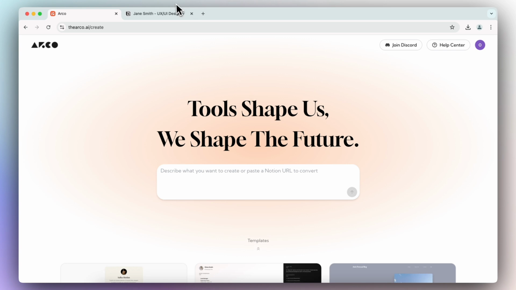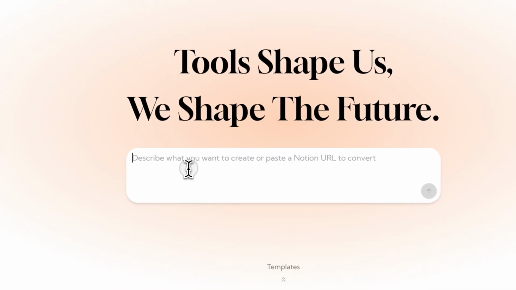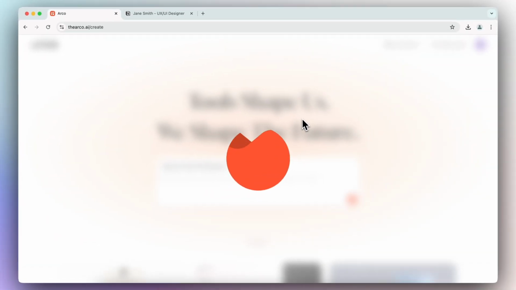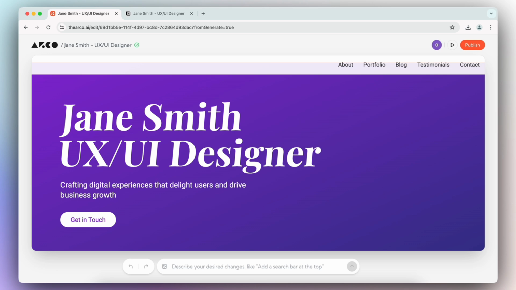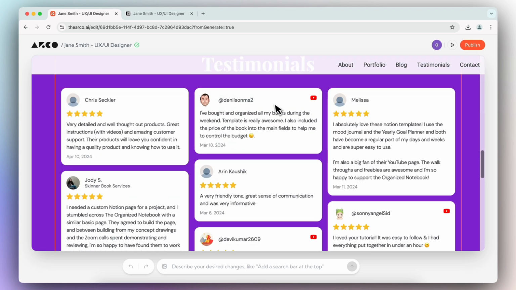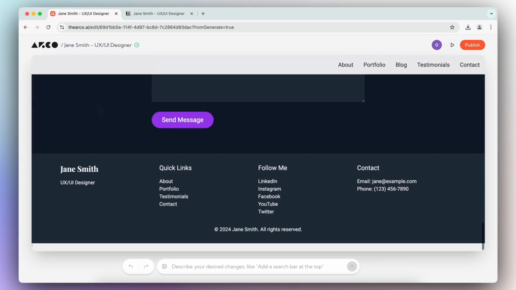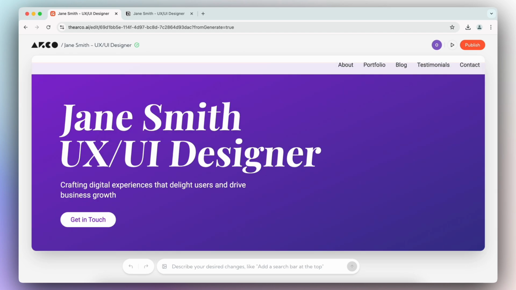So if we, for example, take this portfolio website, I take the link and put it into Arco, click enter, it's going to generate a website using AI. So here we can see a page that Arco has designed. It looks very nice and very different from Notion's original one that we had here. This is such a nice way to sort of transform your Notion into something else.